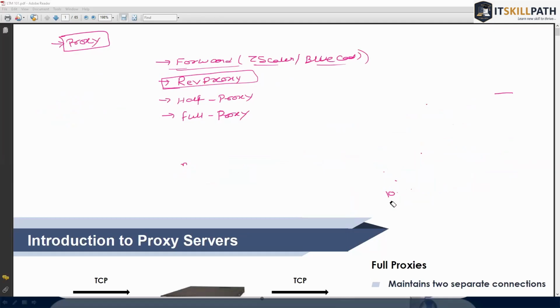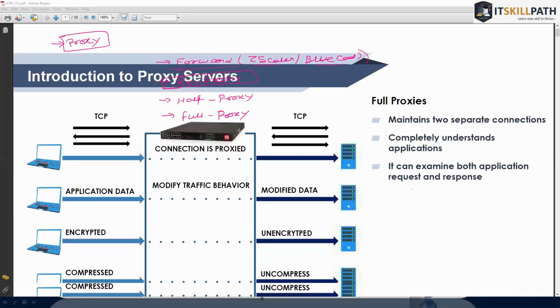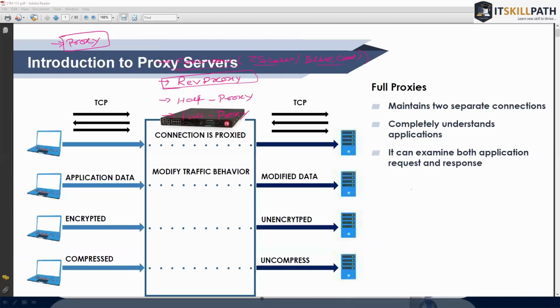Now, full proxy comes in the picture. What is the full proxy? How F5 works as a full proxy. Introduction to proxy. What is the full proxy? Anyone aware about it?